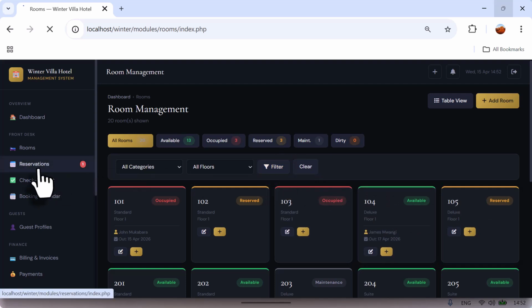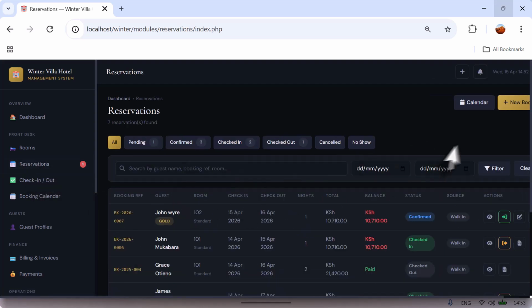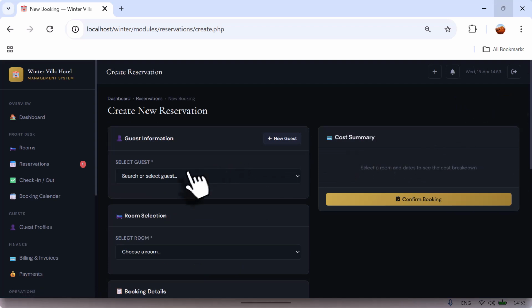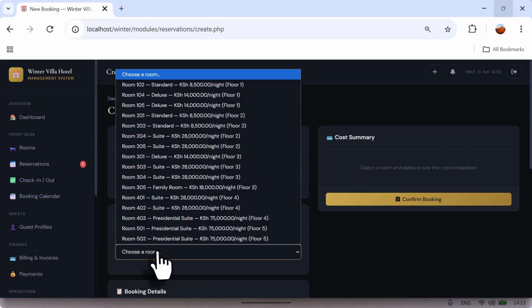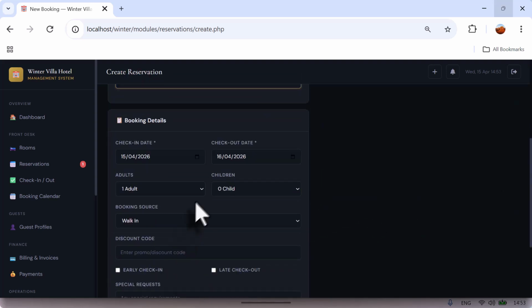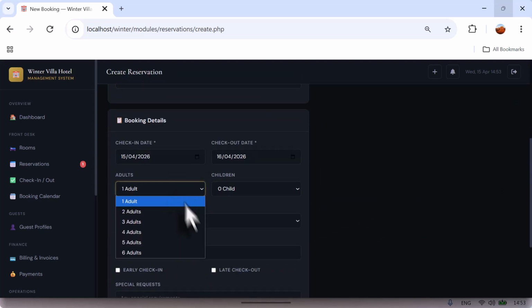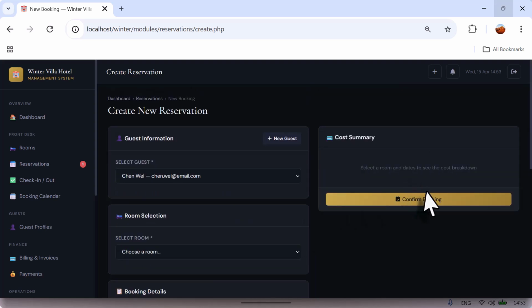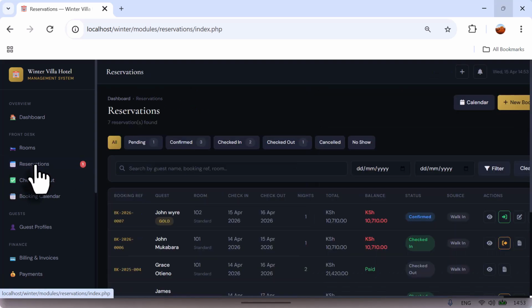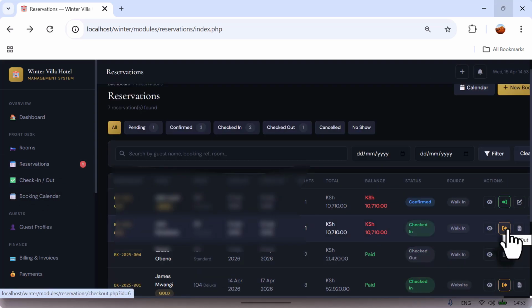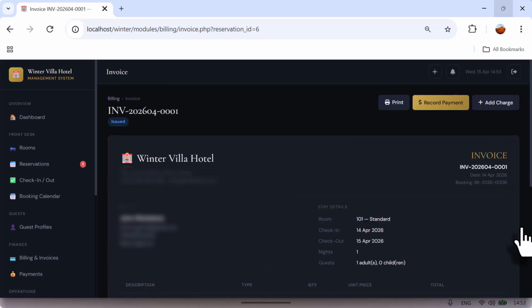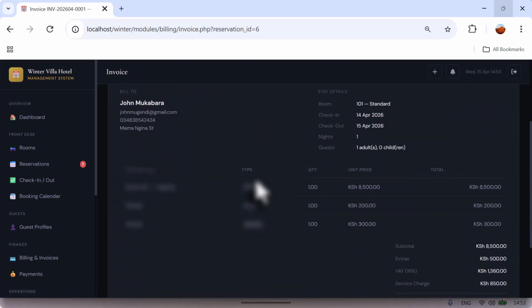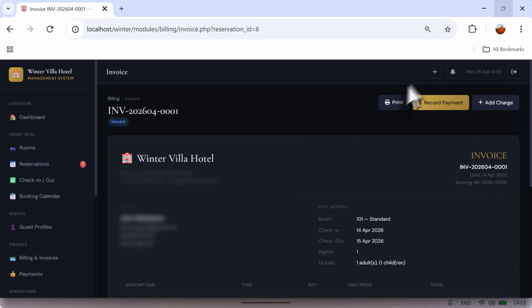All right, the next is the reservation, which you've just seen. You can click new booking from here as well. Choose the guest and choose the room, booking details, put everything here. All right, then after that, you can click confirm booking and that will be reserved. All right, you can also print an invoice if someone has not paid, and this is how you record payment and or you print, right? Just as we saw in the other one.